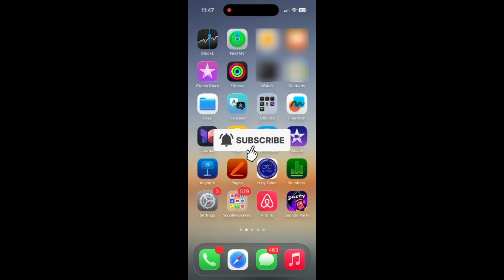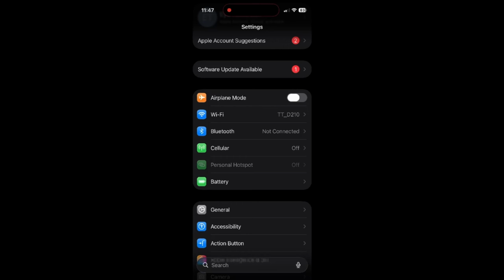There's a real simple way to make your phone flash, even if it's set to silent, when you get a phone call or a text message on your iPhone. So let me show you how.